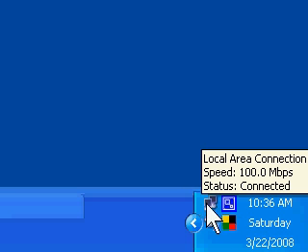Okay, my name's Mitz. I'm going to show you how to get your network connections icon into your taskbar there.